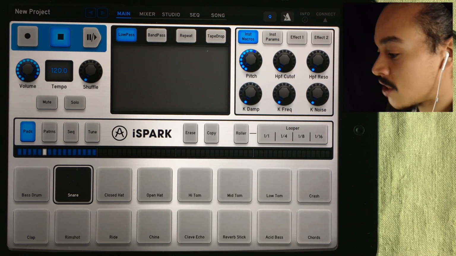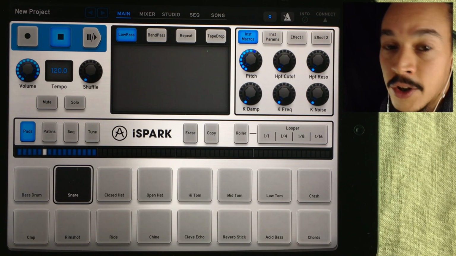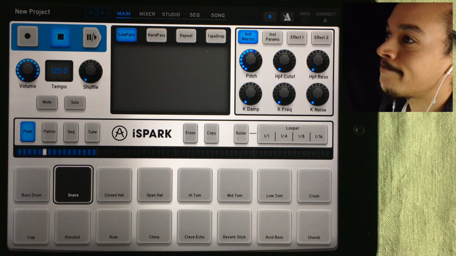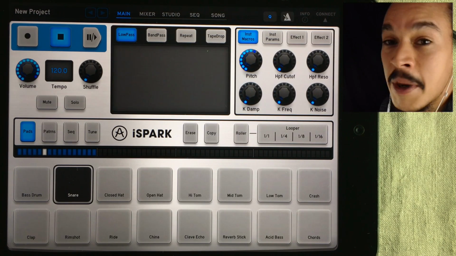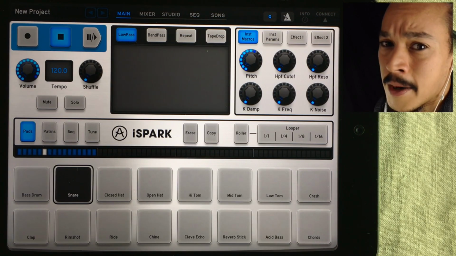So you could just as easily connect your iPad to a desktop computer and connect it to iTunes and just drag and drop all of your samples like that. But, you know, I don't like using iTunes. The biggest drawback with moving samples like this is that you have to do it one at a time.